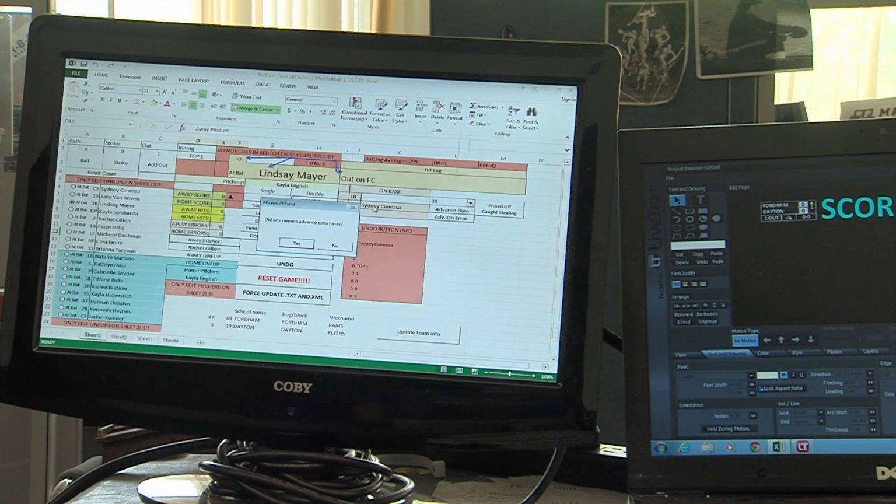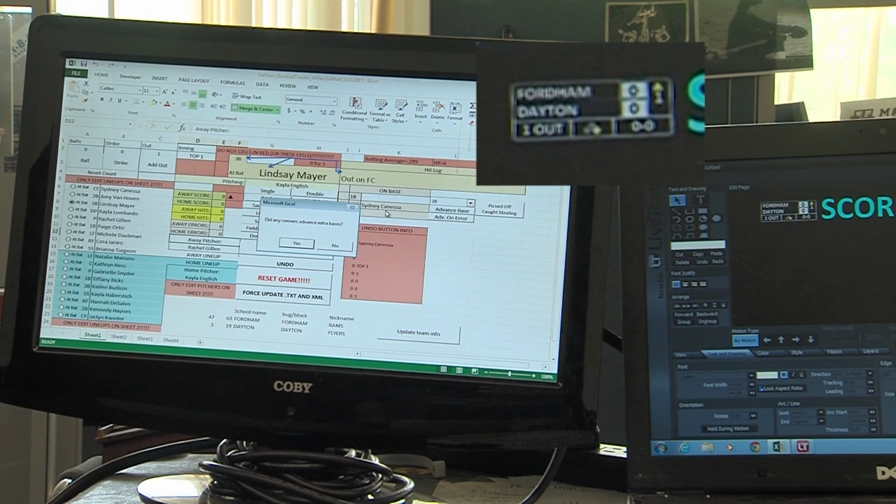And again, you'll notice over here, Sydney has moved up to second already. So the Excel sheet has already processed that, okay, Lindsay's not going to reach base, but Sydney's going to advance over to second. And now it's asking me, hey, did Lindsay advance to third by any chance? Well, no, she didn't. So I'm going to click that. And now again, we're going to go over to our bug here, and you'll notice that there's 2 out, runner on second, and again, the count is reset.